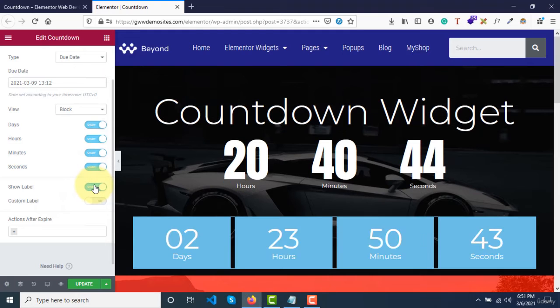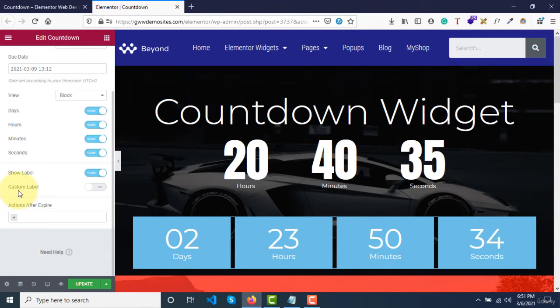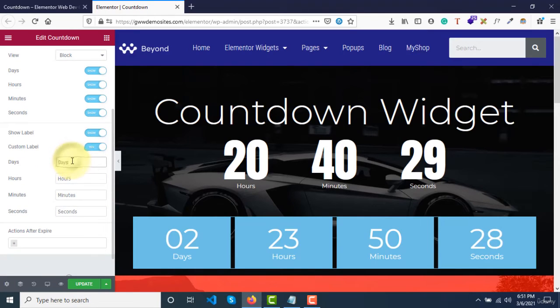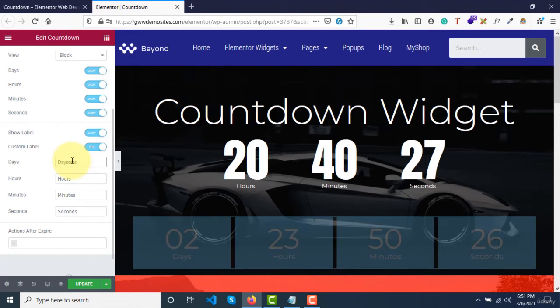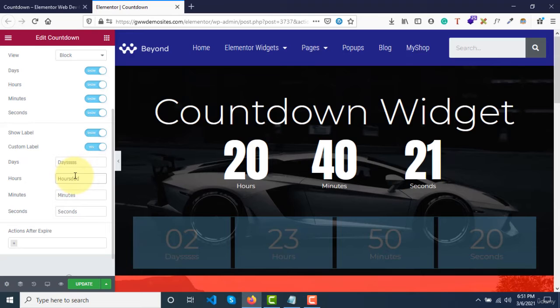And now you might ask, what if I don't want to show these particular text, rather I have my own custom text? If you want to have custom text labels, then enable this option, and instead of days you can have something else, hours or something, whatever you want, you can have that.